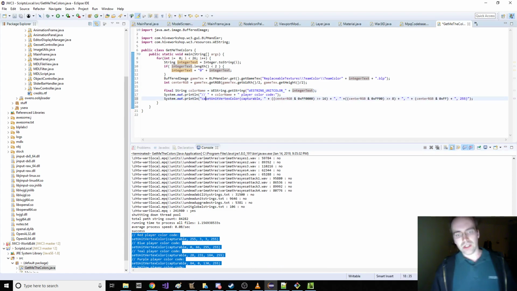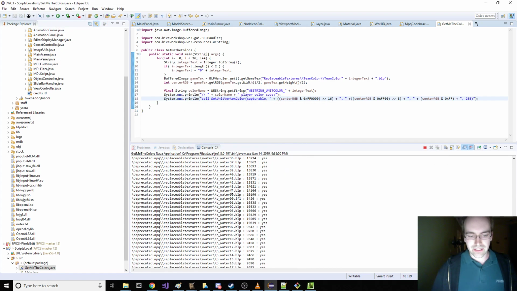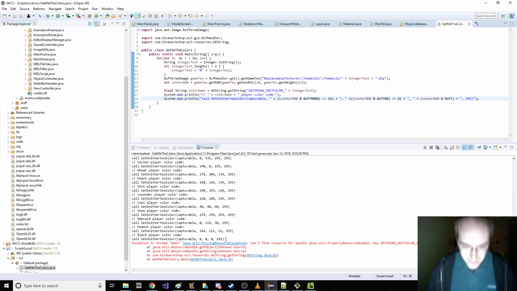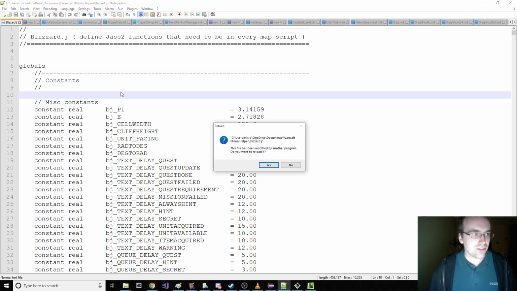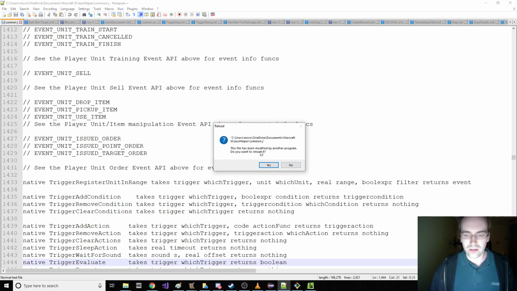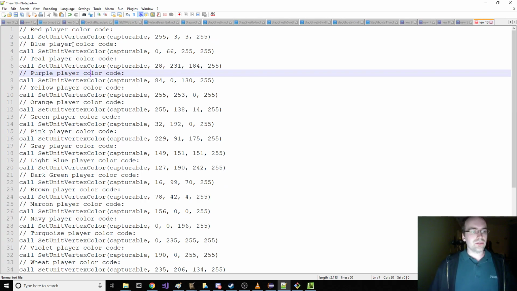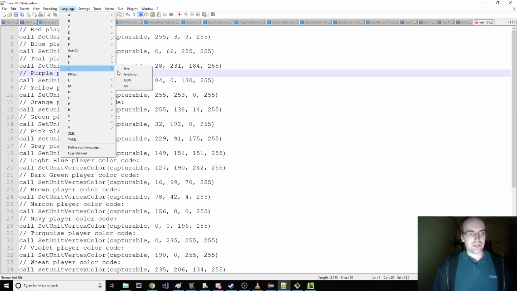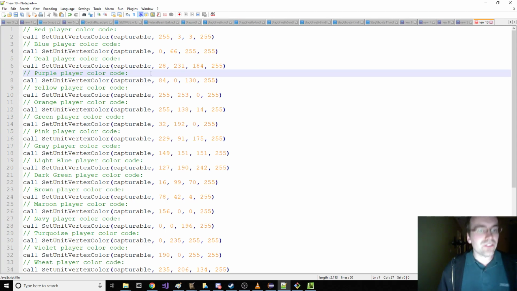Oh, I should probably put call set unit vertex. Gosh darn it. All right, so what we're going to do is copy that out. Here we go. We'll just give this some highlighting. This is the set unit vertex color for each player color code, right?